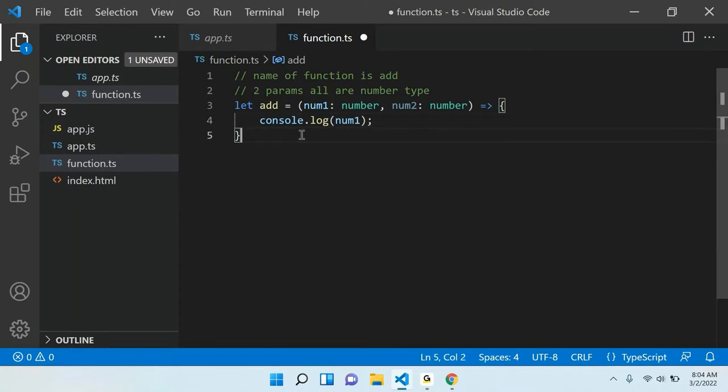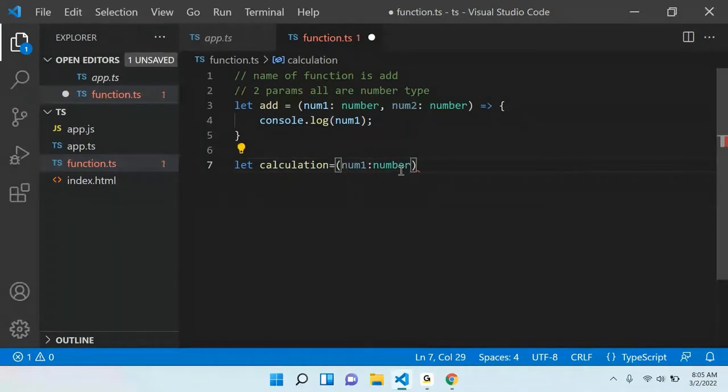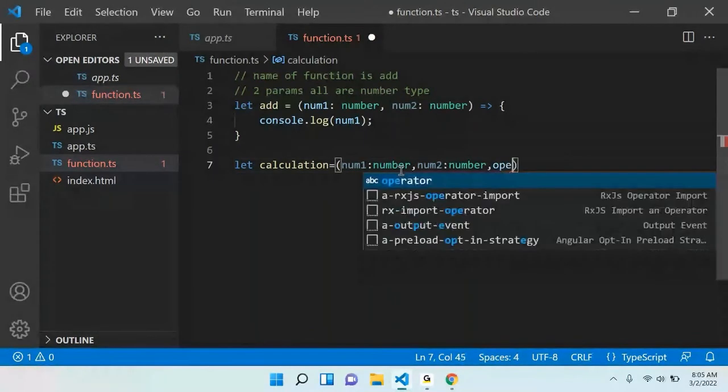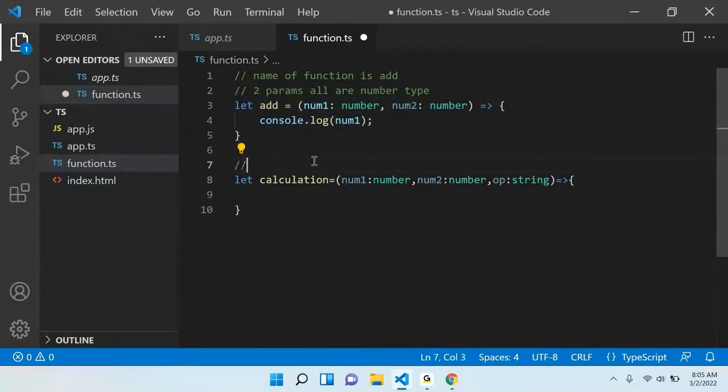Just as an example, I will define another function called calculation. Num1 is a number, num2 is a number, and op, meaning operator, is a string type. This is also a function, it's a calculation function. Based on the operator, I need to calculate with num1 and num2. And here I'm expecting this calculation should return some result.